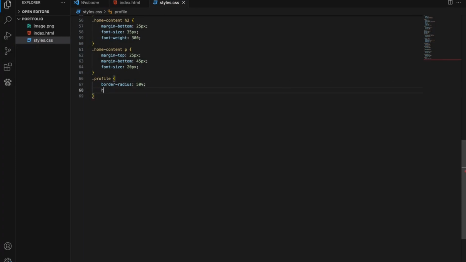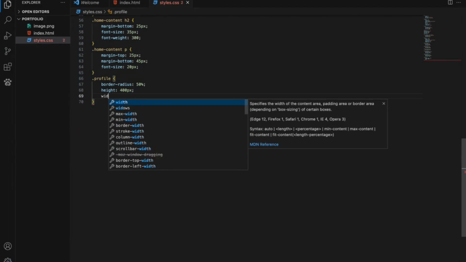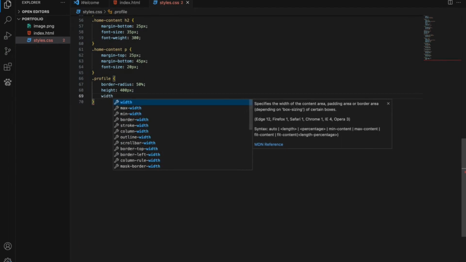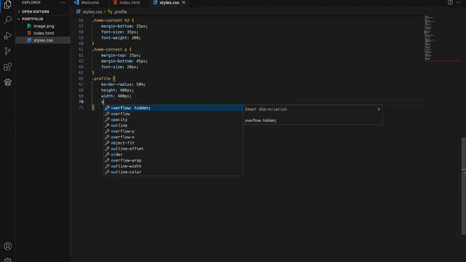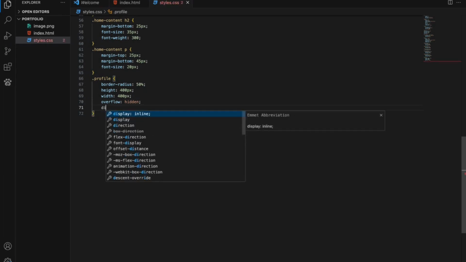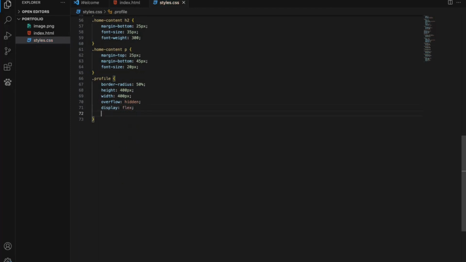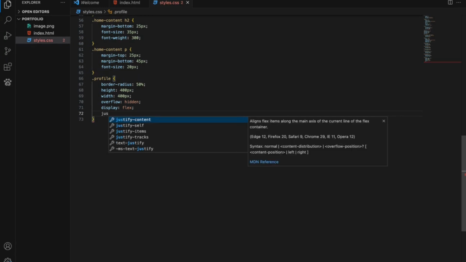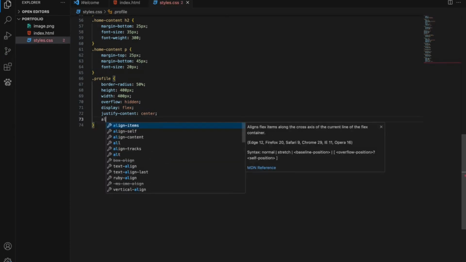Then we can also give it a height of 400 pixel. Then also a width of 400 pixel. I'm trying to resize the image. Then also the overflow, we can just put it to be hidden, so it won't spoil our design. We can give a display to be flex. Then we can also justify content to be center, like let the image stay in the center. Also, we align items to be center also.